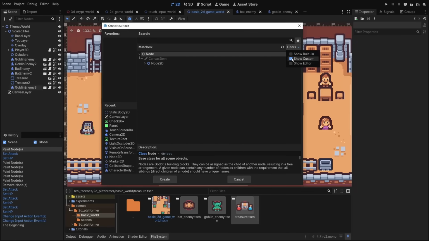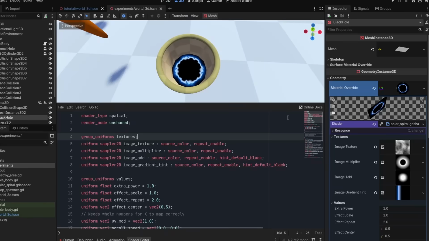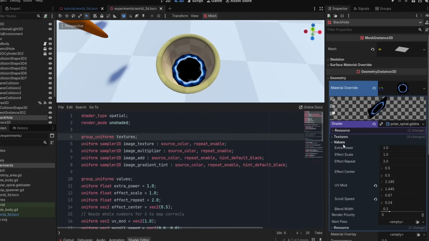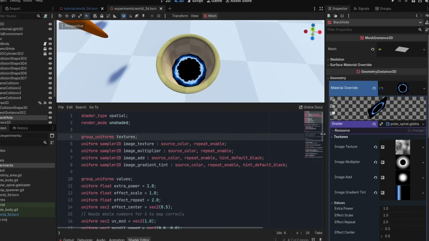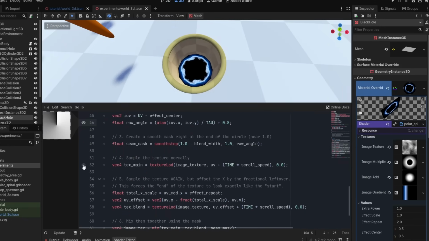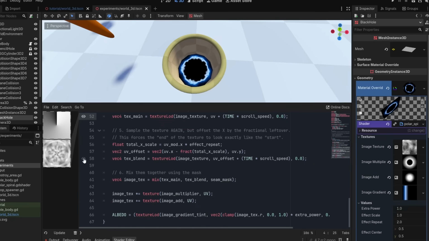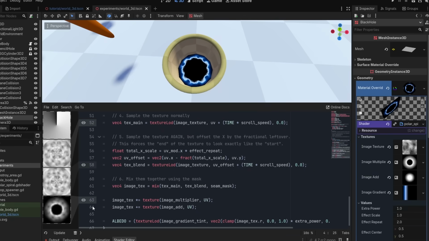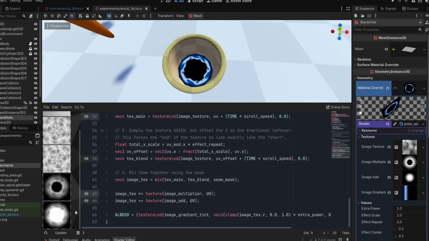You can toggle filters while adding nodes to search for editor classes or to see only your custom classes. But that's not all. Shaders now allow you to create multiple uniform groups, so you can stay organized. And we got the incredible new shader preview. It lets you set breakpoints inside your shader to see what's happening at any point in time. Now you can debug your shader's problems with much more ease.